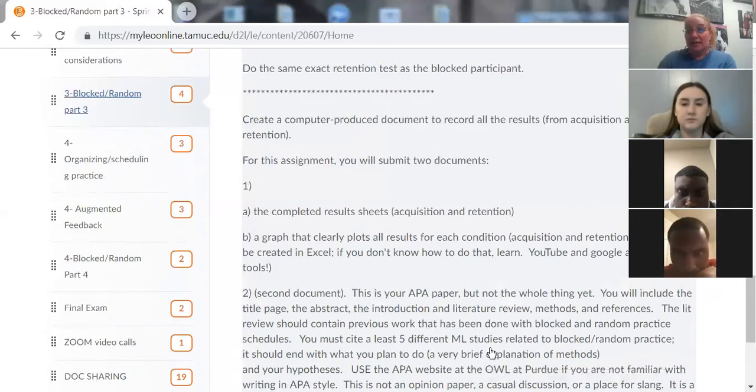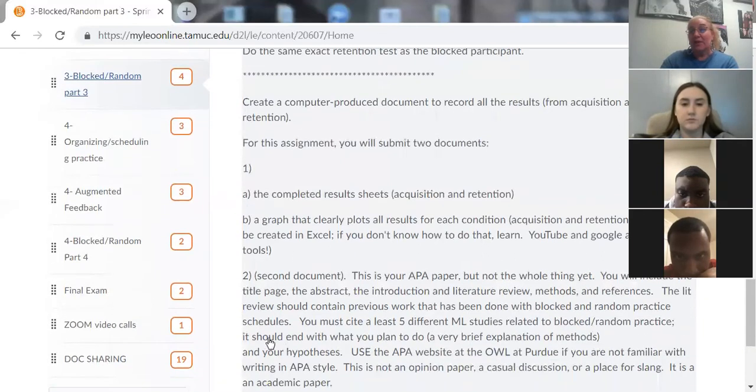Then at the end of that, you're citing at least 5 different motor learning studies related to blocked and random practice. Then at the end of the lit review section, it should end with what you plan to do, which is a very brief explanation of methods and your hypothesis. Then you have the methods section. So, okay, I'm going to stop sharing the screen.